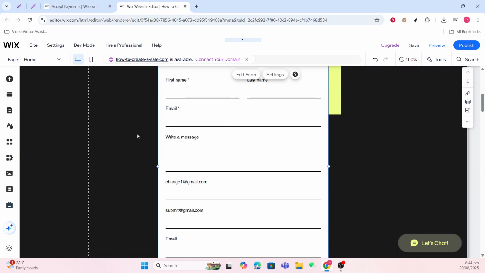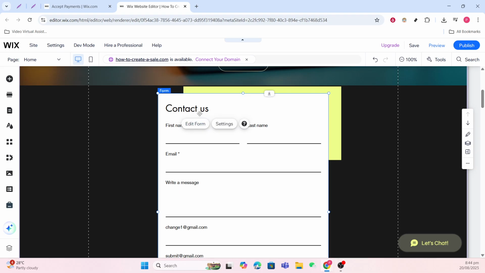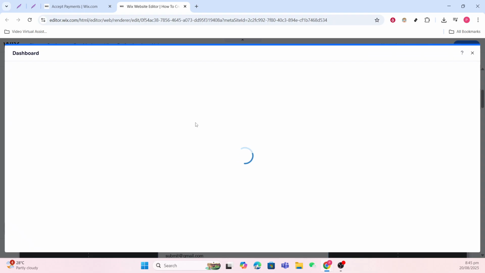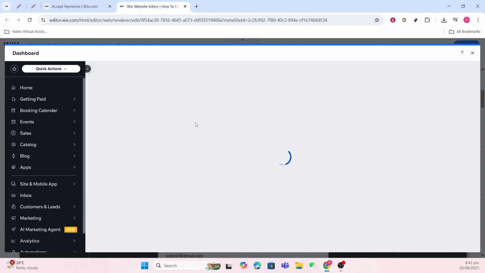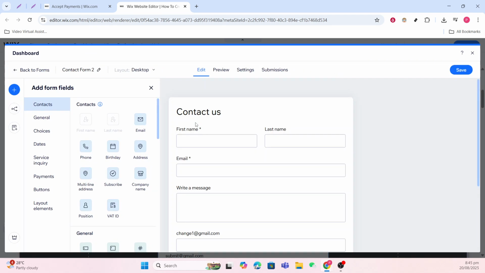Now that you're in the editor, it's time to find the form you're looking to edit. Scroll through the page or use the layers panel to locate your form. Once you've found it, click on the form. This will bring up the form settings. In these settings, you'll see an option labeled Edit Form. Go ahead and click that to start editing the details of the form.